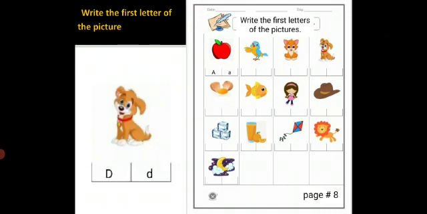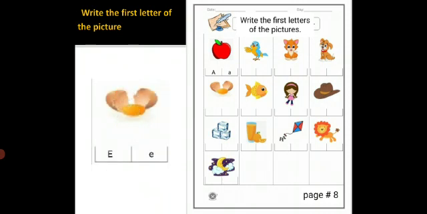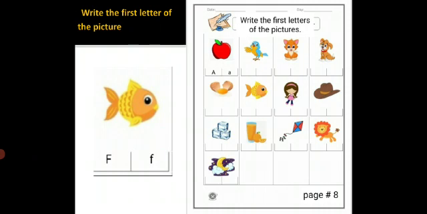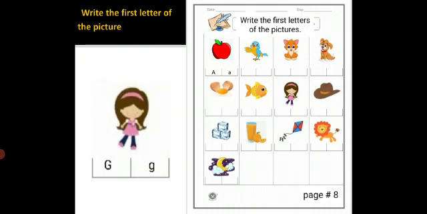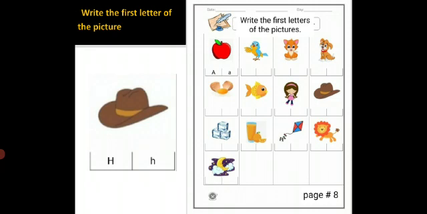D, dog. You can write D for dog. E, egg. You can write E for egg. F, fish. We can write F for fish. You can see a hat here. H for hat.